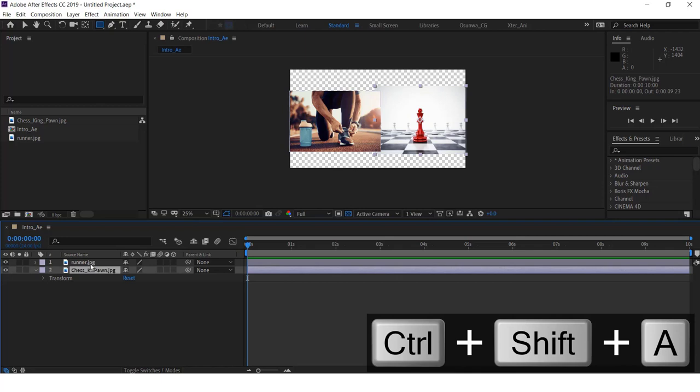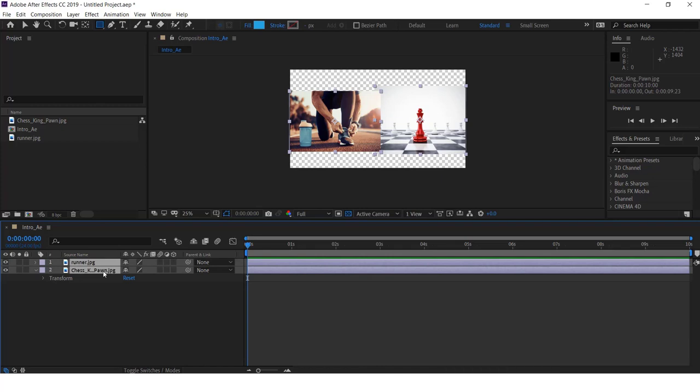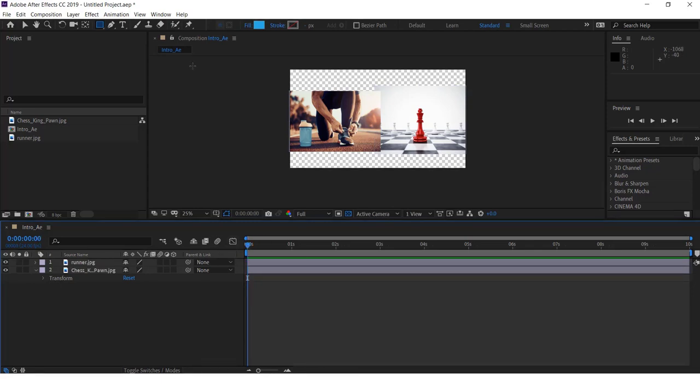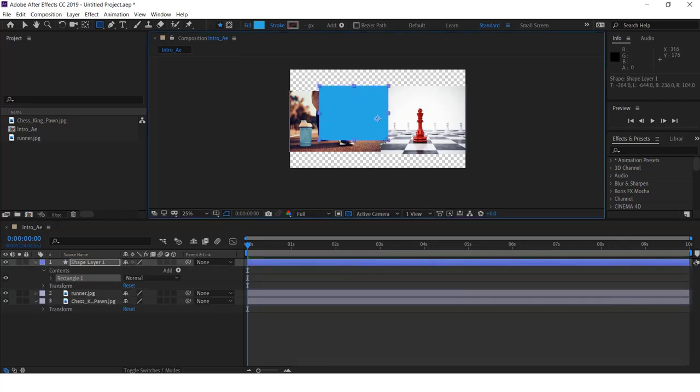Let's say I have this selected. Control A selects everything, then Control Shift A deselects everything. Once I have everything deselected, then I can create this particular item. So this is another item.